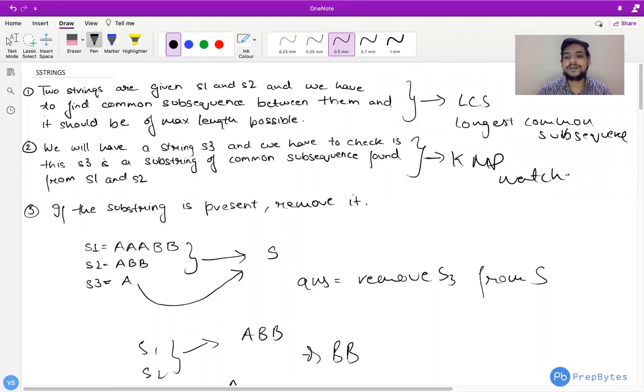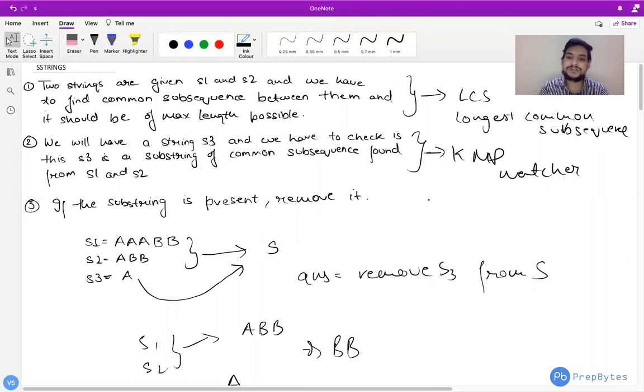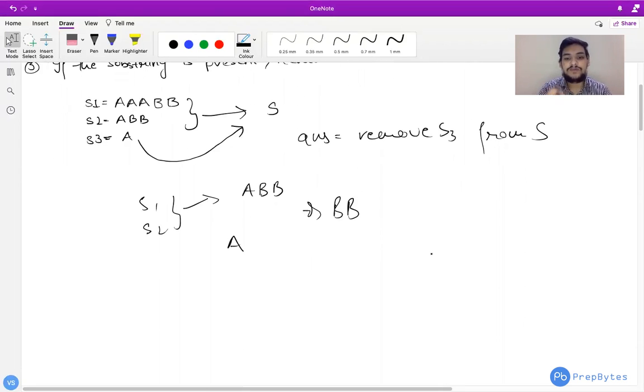So this question is nothing but a combination of these two concepts, and we will be merging these two algorithms. The best time complexity, if we use dynamic programming: the prerequisites for this question are longest common subsequence and the KMP matcher pattern matching algorithm, which you should know. I'm assuming that if you're solving this question, you know the longest common subsequence algorithm and the KMP matcher algorithm.